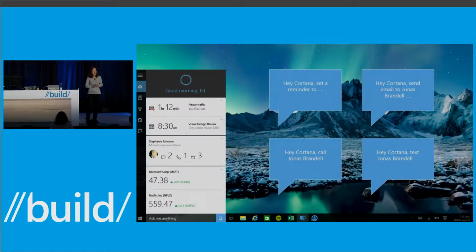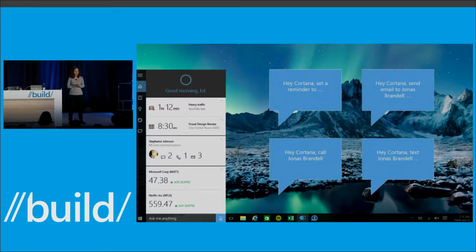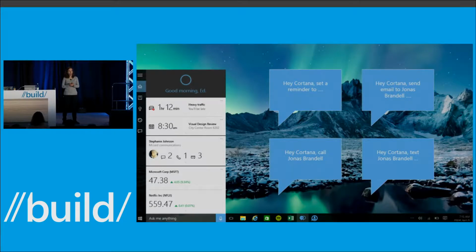So Cortana in Windows 10 is running on a wide range of devices, anything from desktops and tablets to phones. And on these devices, users have access to system capabilities through voice or text commands. For instance, the user can say to Cortana, hey Cortana, set a reminder or send an email, call or text somebody. But how about the scenario where the user can ask Cortana to do something with your app?